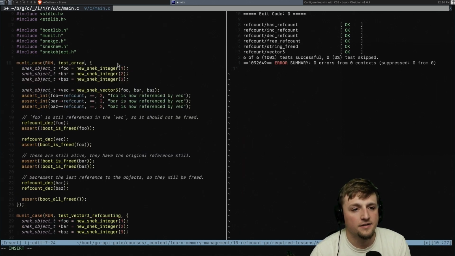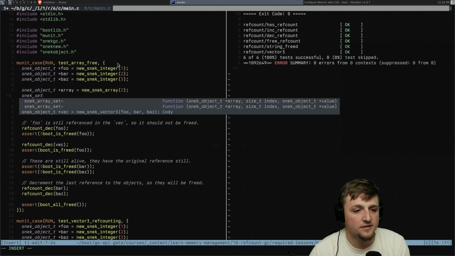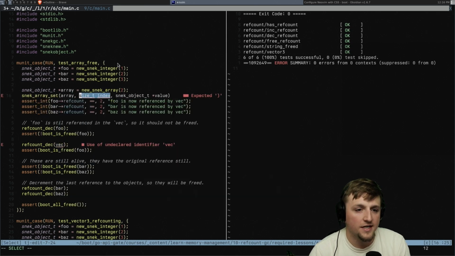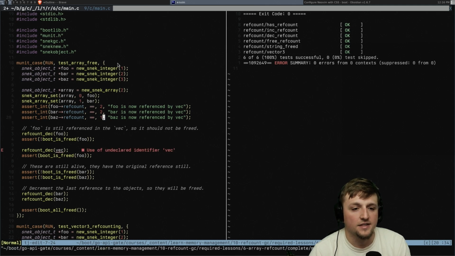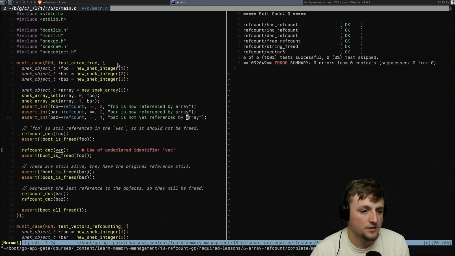Test array free. That's good. New snake array. Let's set this to 2 and we'll call this array. Then we can do snake array set array 0 foo, and we'll set that to bar. And then foo is not yet referenced by array. Oops. Array. That's good. And then inside reference in the array, so it should not be freed.